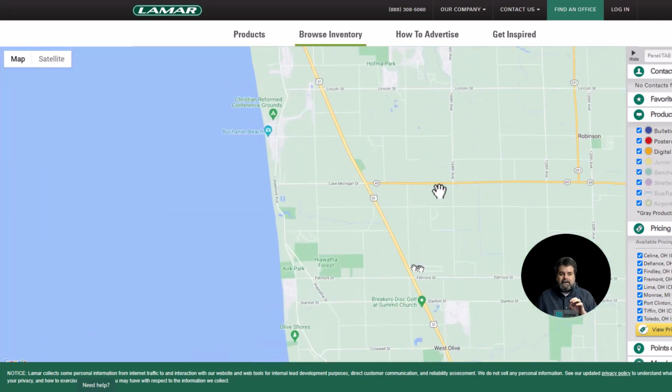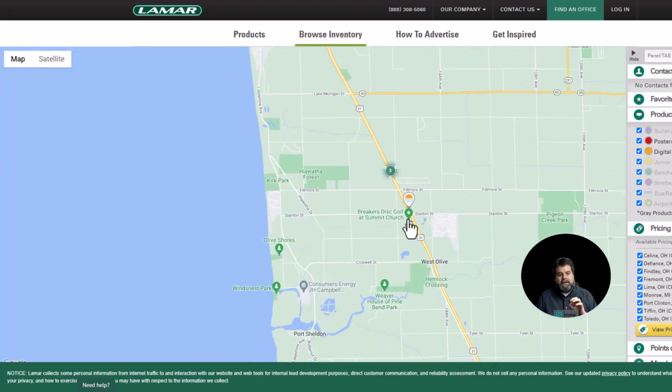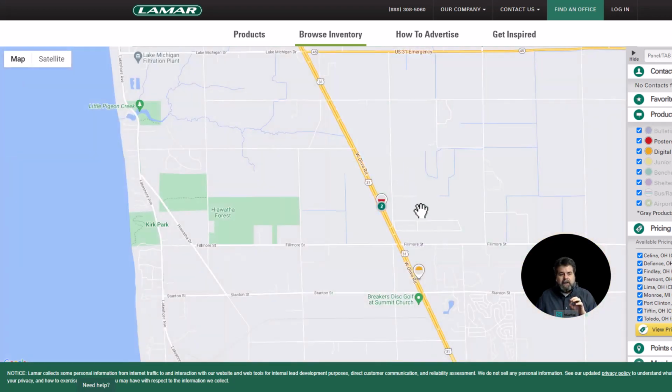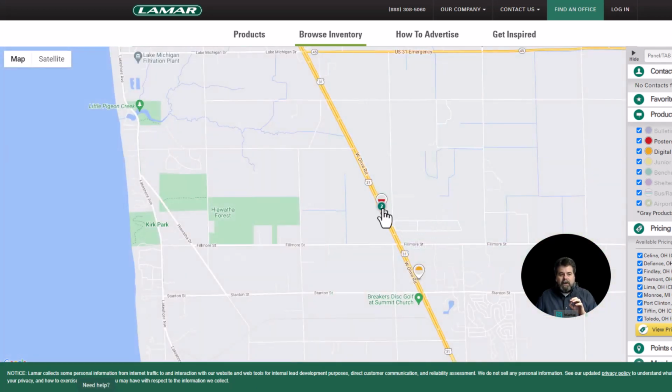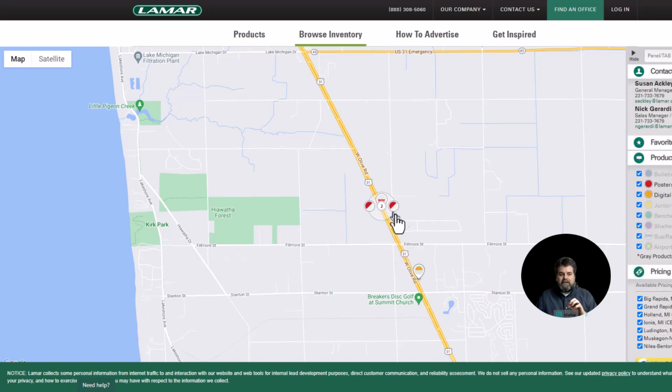I can click on this marker right here. You notice I get more markers. I'll click on this 3. And now you see I have more markers. So for instance, right here is a marker with a billboard. And if I click on this, there's actually 2.